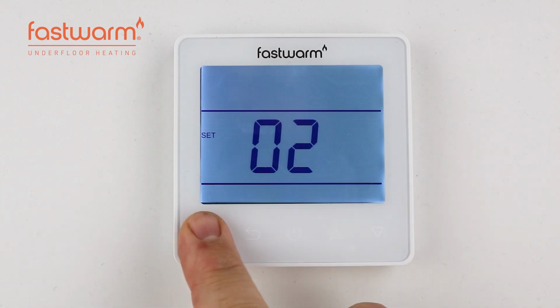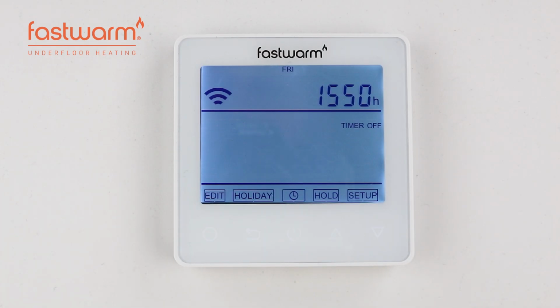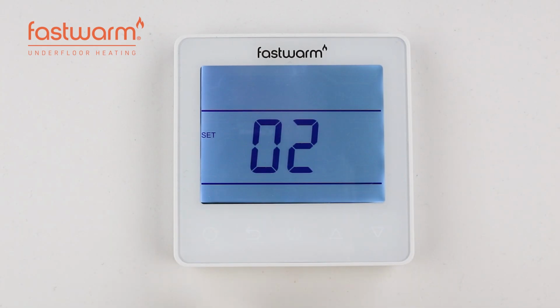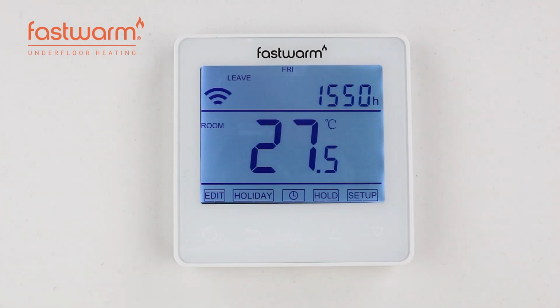Press the select button to enter the time clock display. To return to thermostat mode, repeat the same steps. Return to the set mode screen, select mode 1, then press the select button to confirm.